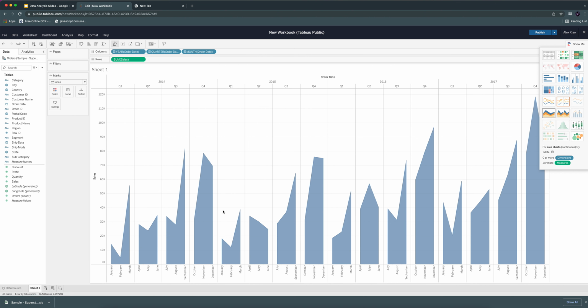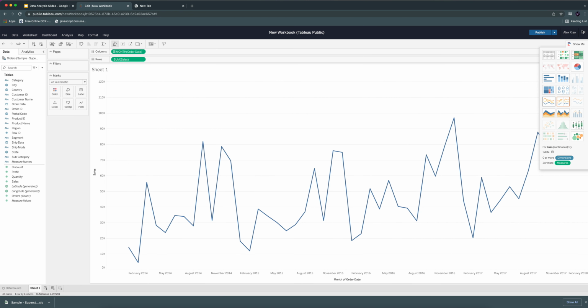Yeah, it might be a bit better for the eyes, I guess. But yeah, I'm just gonna stick with my line chart.